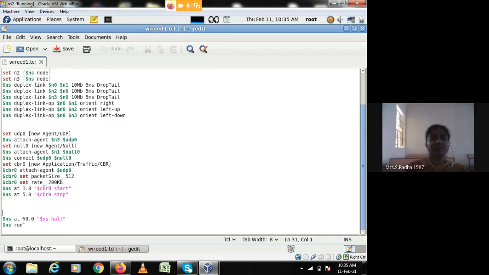I am simulating 50 seconds. I will just execute the packets between 5 and 45. Between 5 and 45 seconds there will be flow of packets. Before 5 seconds no flow of packets, after 45 no flow of packets, but the entire execution of the network will happen for 50 seconds. This is the packets I am adding. Now save this. File name is wired1 now.